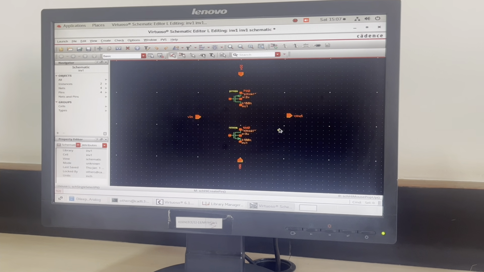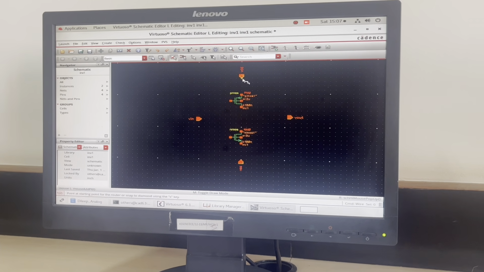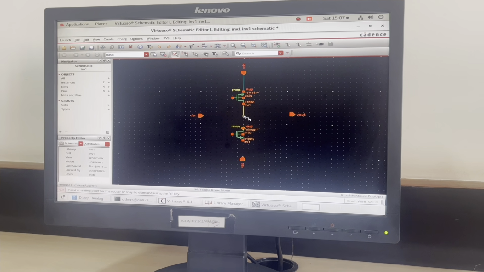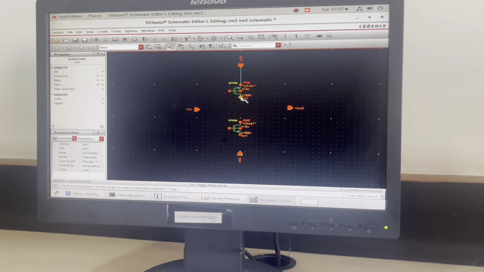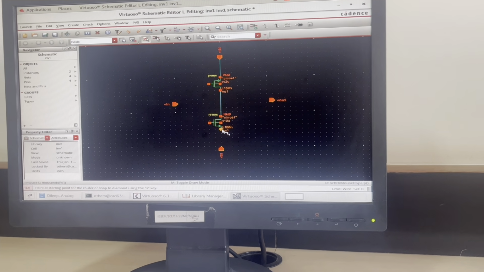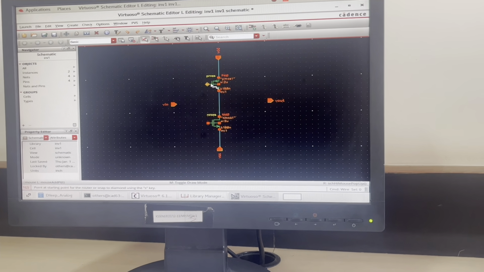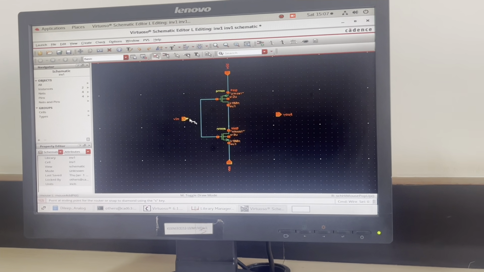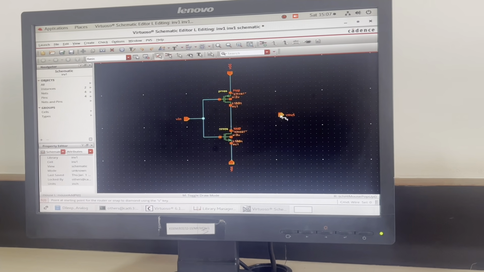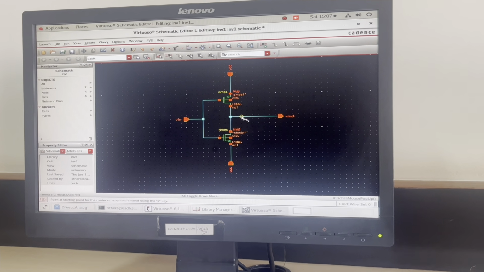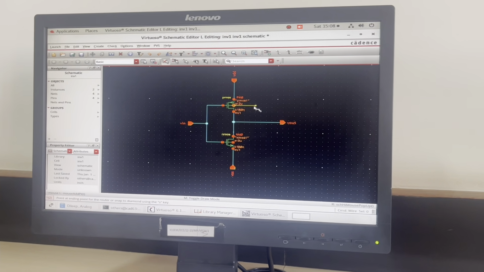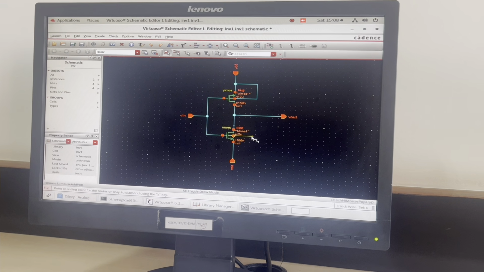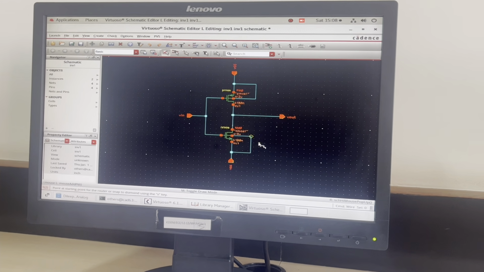Escape. Now I need to do the wiring. For that, W from my keyboard. So I need to connect this VDD to this pin, and from here it's not connected. Escape. Again W from my keyboard. From here to here. From here to here. The 2 gates I'm going to short. Then this Vin I will be connecting to here. Then Vout from here I will be taking and connecting to this junction. And I should not forget to connect the substrate terminal of the PMOS to VDD and the substrate terminal of the NMOS to VSS. Now this is my schematic.